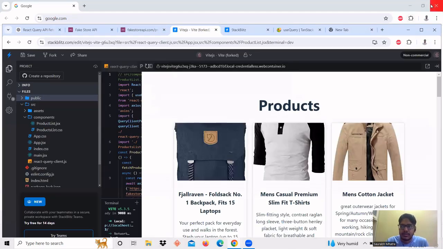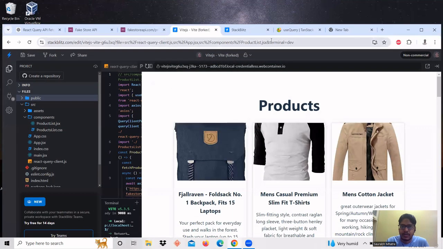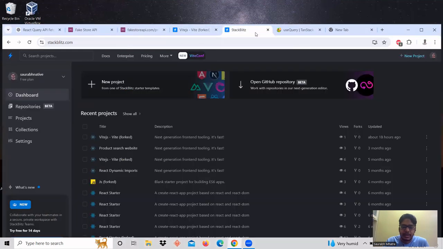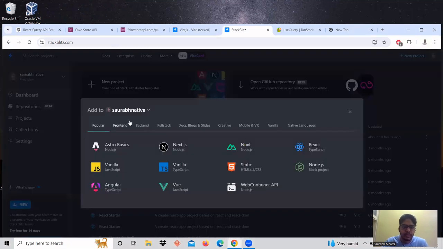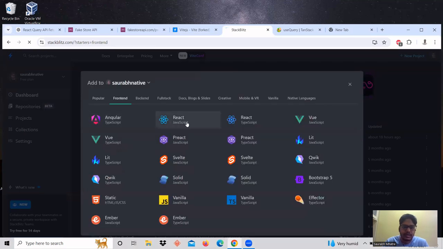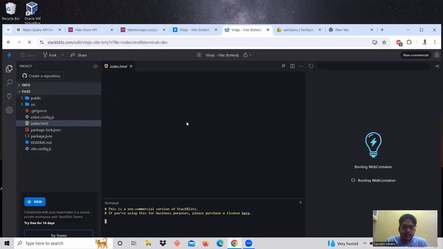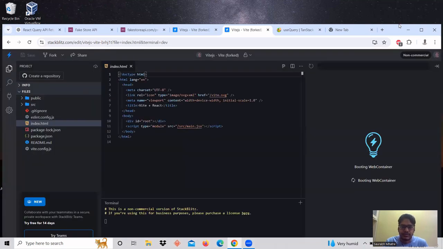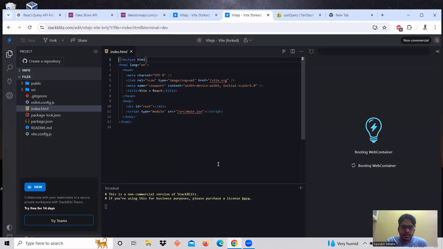So for creation of this website, we are going to use the StackBlitz platform. On StackBlitz, we are going to create a new project first. So let's go to StackBlitz, sign in using GitHub, then go to front end and select React in JavaScript. Once you are inside, we need to install a few dependencies. So let it get generated. It will generate a web container and it will install all the necessary dependencies. And it is now running npm install and npm run dev.